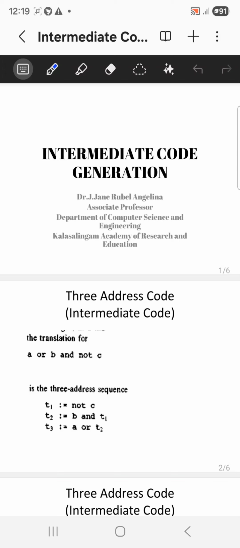So, we are taking a translation of a particular construct: A or B and not C. In this construct, if we see, we have three operators involved. One is OR, the other one is AND, and the other one is NOT. Among these three, we have the highest precedence for the NOT operator. So the NOT part of the expression will be evaluated first. So NOT C will be evaluated first.